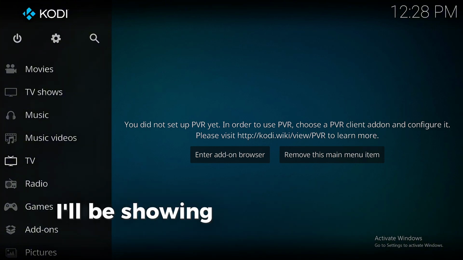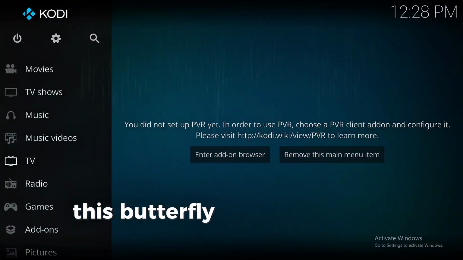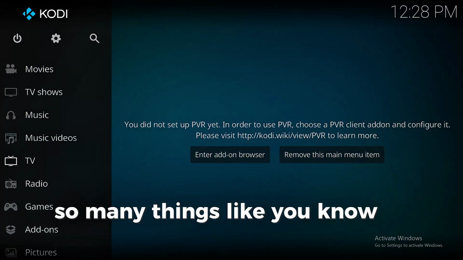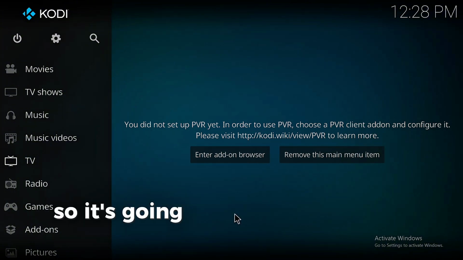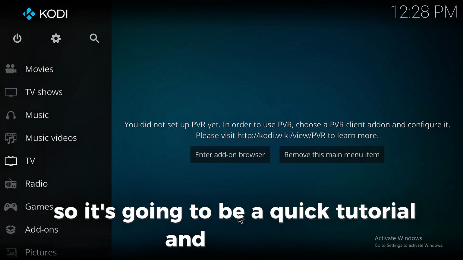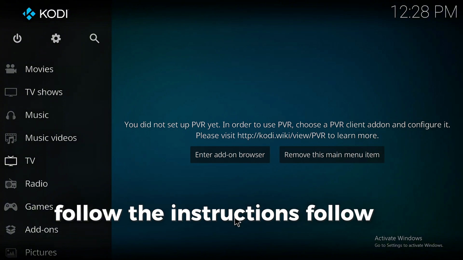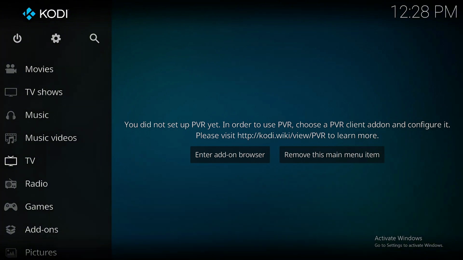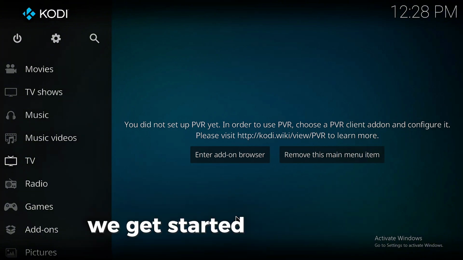In today's video I'll be showing you how to install the Pluto TV Kodi Addon. This particular add-on gives you access to so many things like live TVs, documentaries, shows, and more. So it's going to be a quick tutorial, and I'll advise you to follow the step-by-step guide so you don't make any mistake while you are installing yours. So guys, with that being said, let's get started with the tutorial.